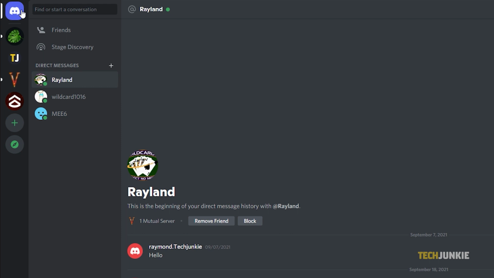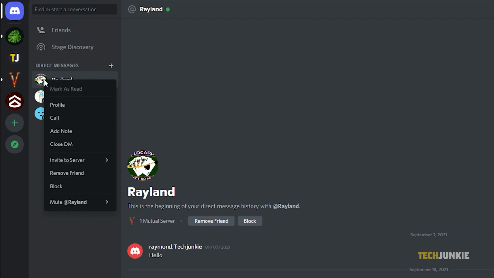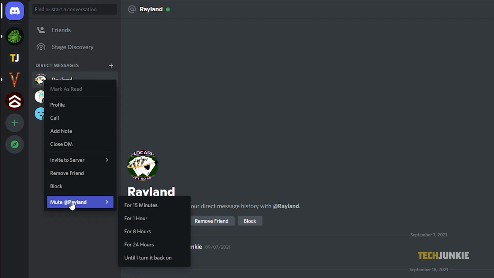Once the app's homepage loads, scroll through the list of direct messages to find the user you want to mute. Once you've found them, right-click on the user's name, then mouse over Mute User. You can opt to mute this user's DMs for a set period of time, or until you decide to unmute them. Selecting an option will apply it immediately.